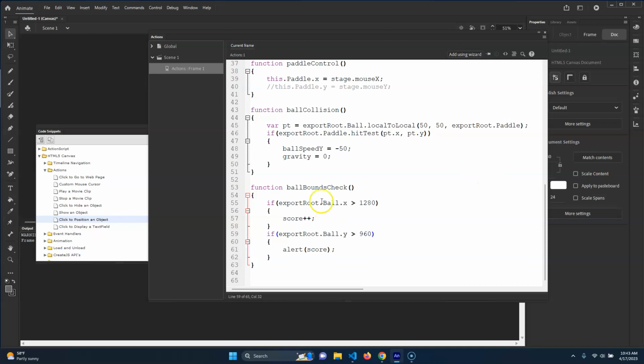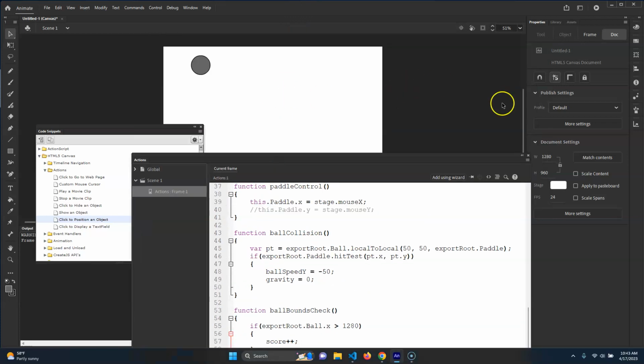What I want to do, though, is that when we go off, besides scoring, I need to reset the ball, right? Because right now it goes off the screen, and then that's it. It's still going to the right. It's not stopping going that direction. So I need to reset it to go back up here, okay?